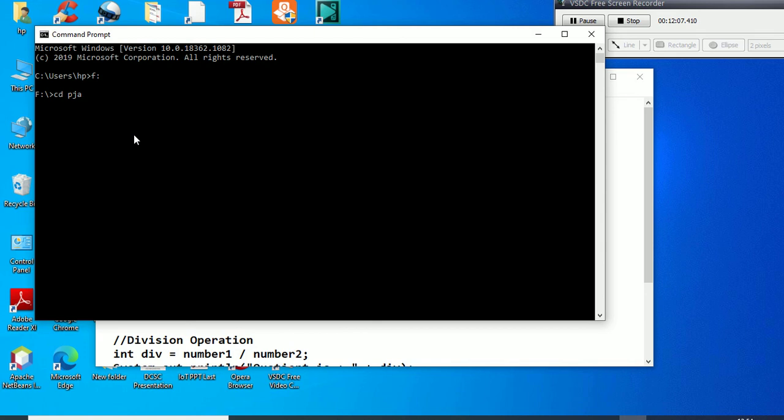So I move to the folder, that is the pjava. Inside the pjava I have a program, and javac is the Java compiler. I put the name of the program, which is the .java file. Now I am compiling the program with javac. Now the compilation is successful.